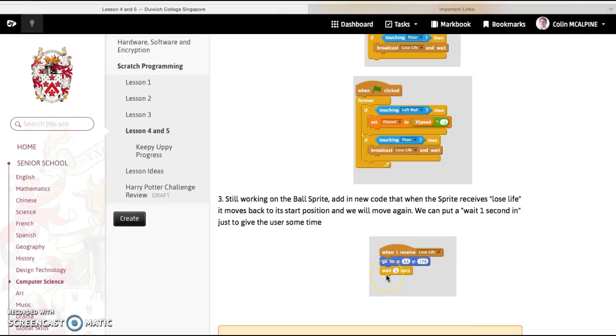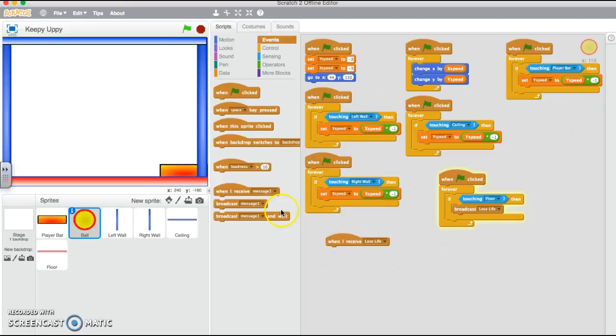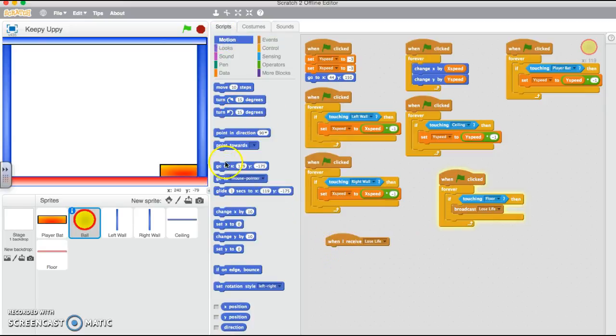Now this wait 1 second part hasn't been working, and I think I've just figured out why, and it could be to do with the wait 1 second, but it's not too important anyway. It was just to give the user time. So making sure we're on the ball sprite, want to choose the motion, and we can find the go to here, and if you look back at our previous coordinates, we can put it back to the same starting position it was at before.